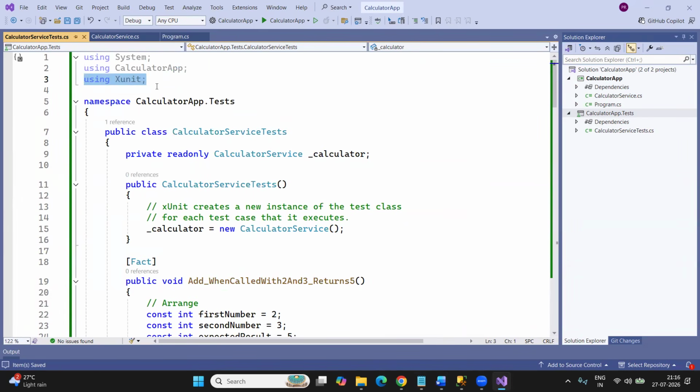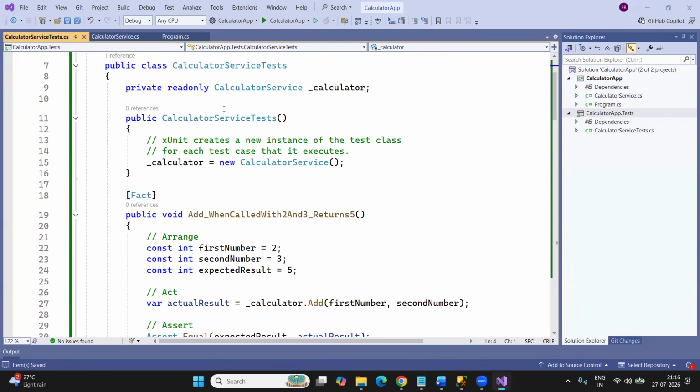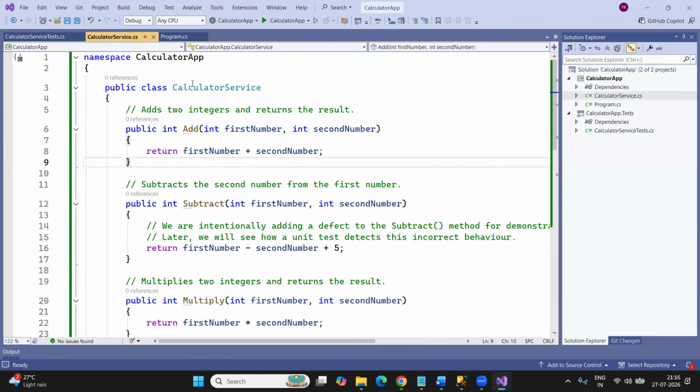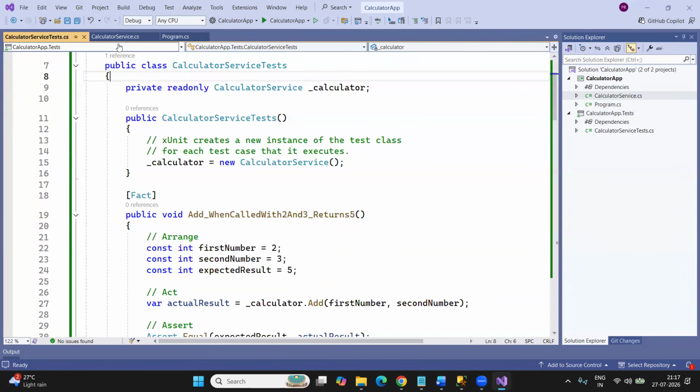First of all, you can see I'm injecting this xUnit framework. This is my calculator service test class, because I'm going to test this calculator service. So I'm giving the class name as calculator service test. Any name you can give. First, I'm declaring a field to hold the calculator service instance, and within the constructor, I'm creating an instance of that class. So every time you do a test, it will create a brand new calculator service instance for each test.